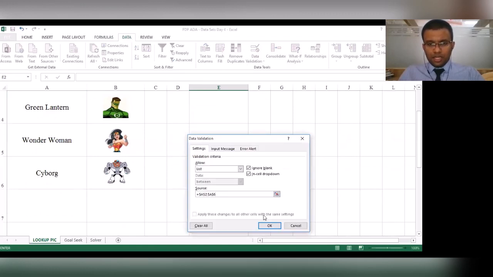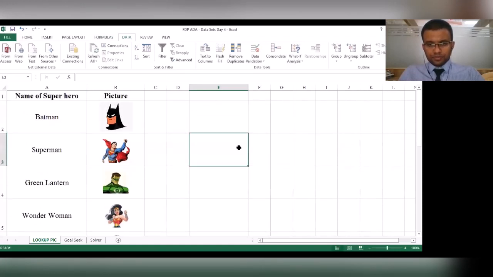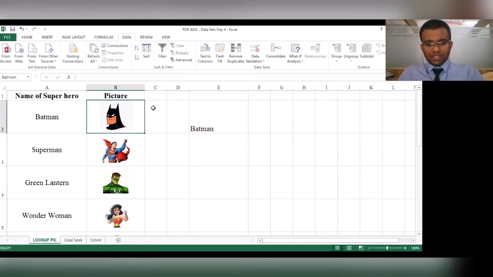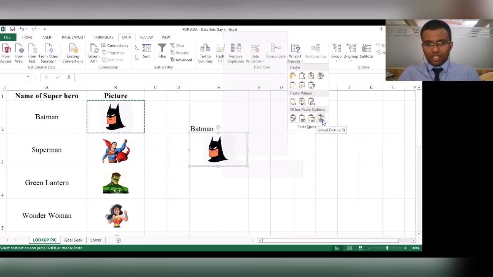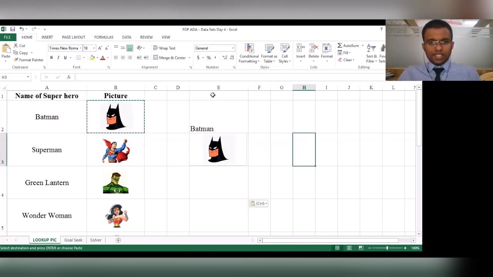So I've created a data validation over here. I've got the names over here, but with that my functionality is not fully over. Next I'm going to select the cell which has my picture, copy this, come here, paste special. Just hover over it, don't click on it. You will get an option like this, and then select the option that says linked picture. Click on it, but still not over.